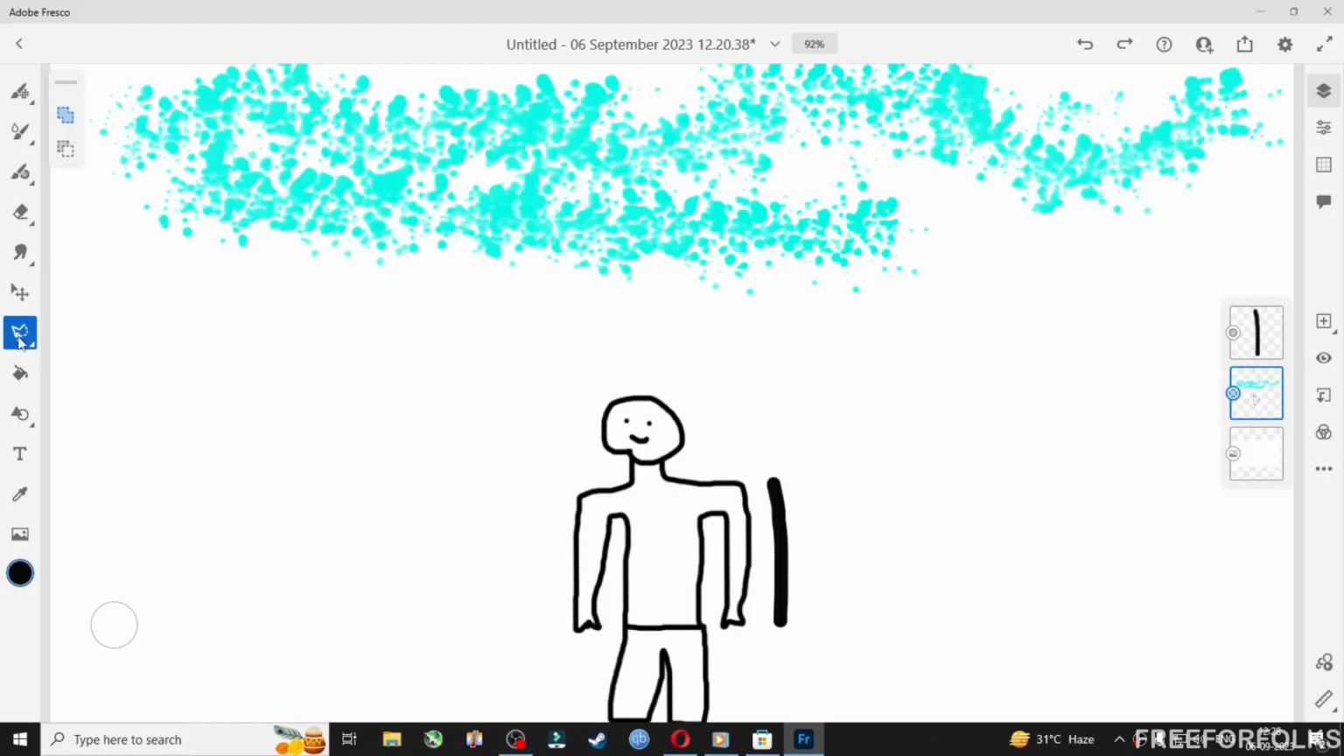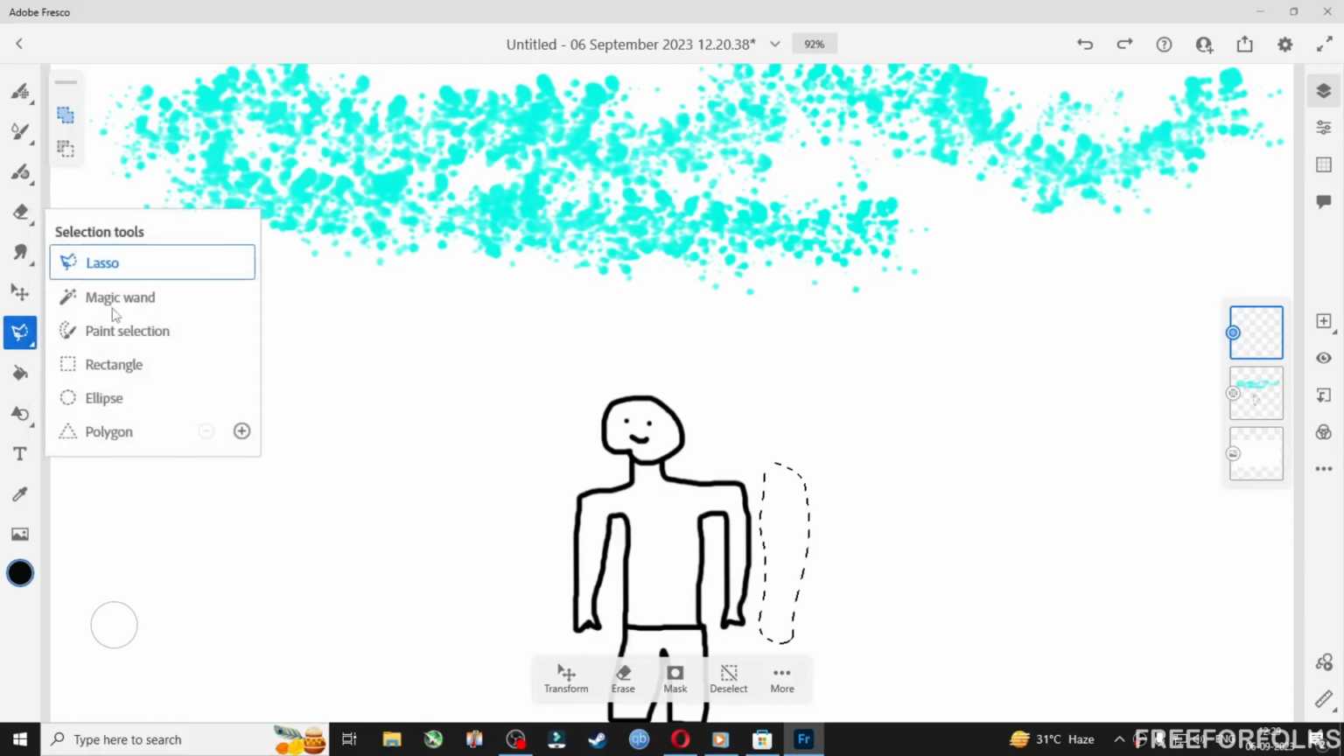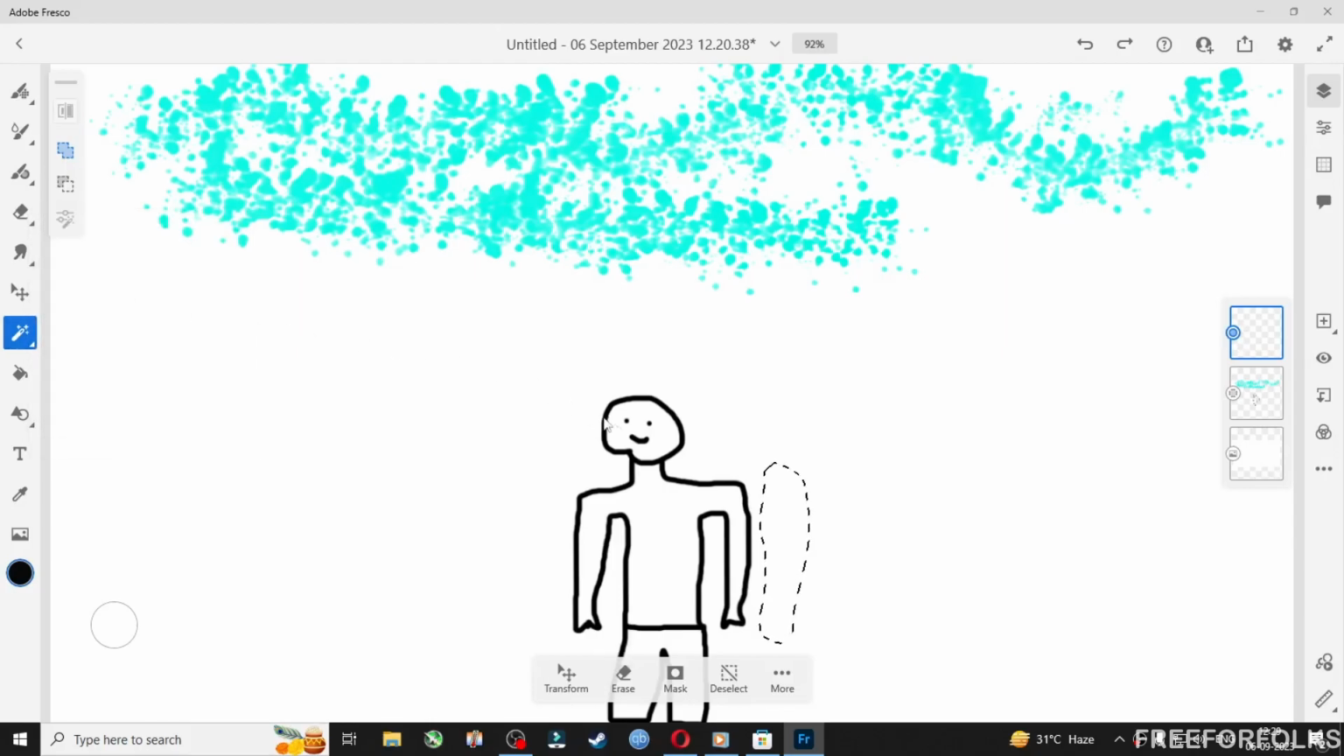Now coming to the next tool, lasso selection, where you can remove a certain part by drawing the outlines. For example, say you don't need this certain part. Draw a line like this until it meets the other point. And after that, click on erase and it will remove that part. Then the magic wand, where it will select the entire thing from the selected layer.